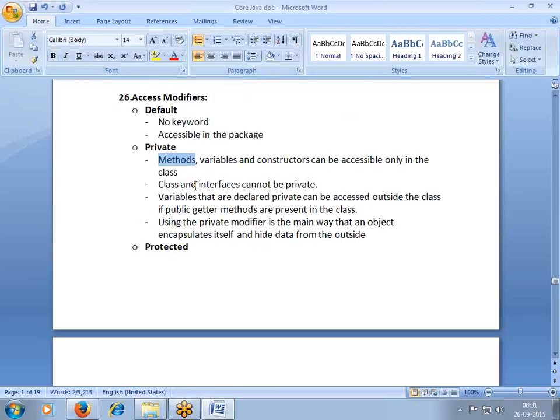Okay. And what is a private access modifier? The private access modifier can be used for methods, variables, and constructors, but not for classes. Private cannot be defined for classes and interfaces. It should be defined only with methods and variables. Are you clear? What does private mean? If you declare any variable or method as private, that method or variable can be accessed only within that class. It cannot be accessed outside of that class. That is called private.